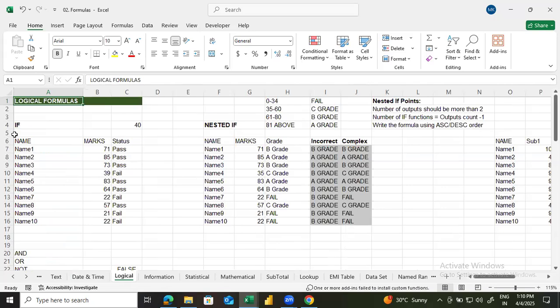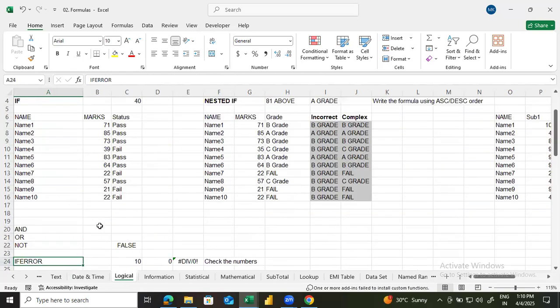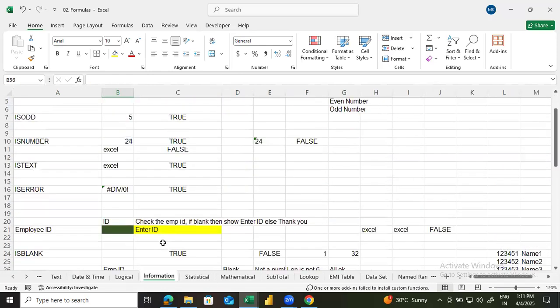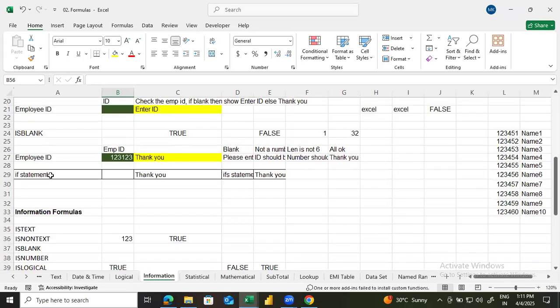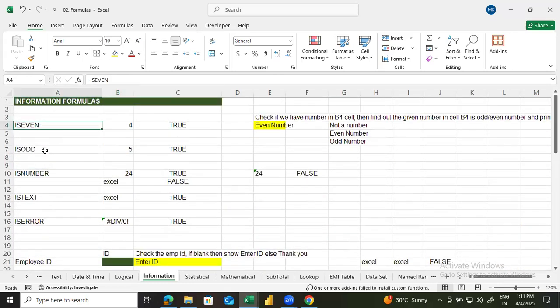Similarly, in logical, you will be covering IF-ELSE statements, nested IF, the AND operator, OR, and NOT operators, and IFERROR. Different things will be covered in logical. These are the different formulas that will come in the information section. Have you heard about any formulas like ISEVEN, ISODD, ISTEXT, ISNUMBER, ISERROR?